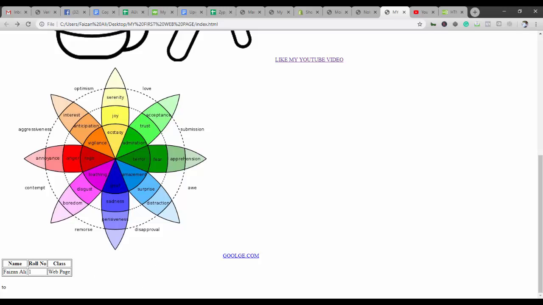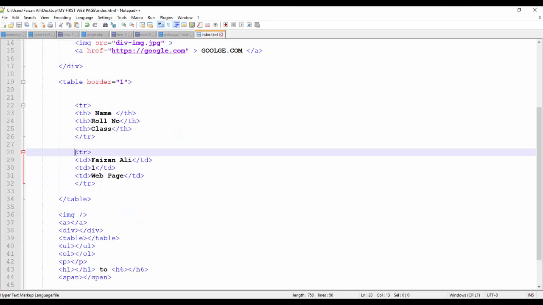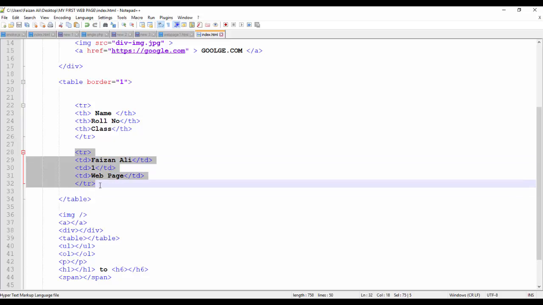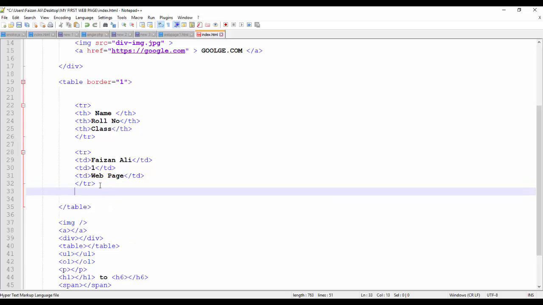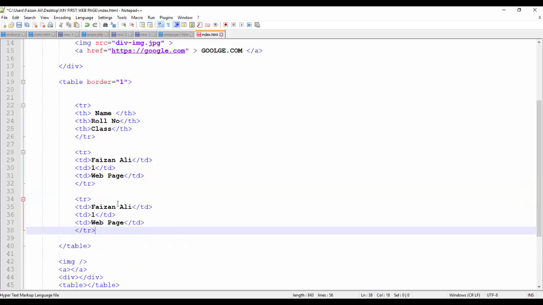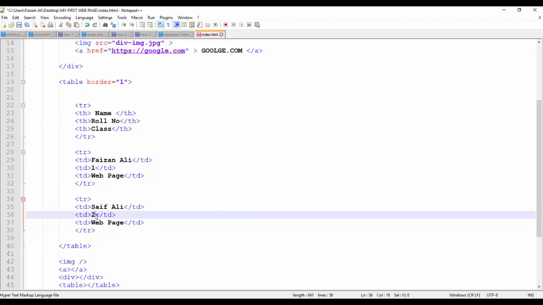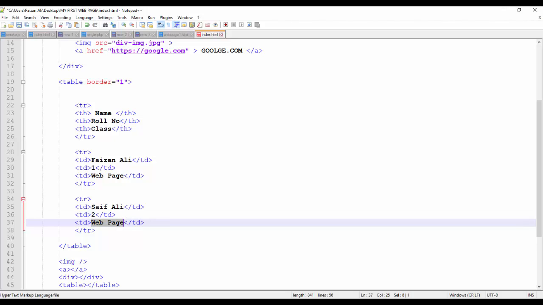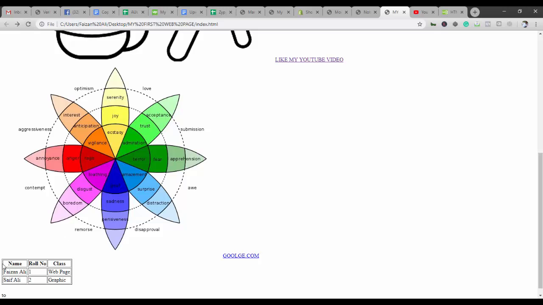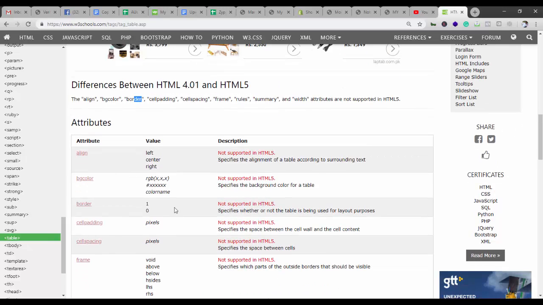And if you want to add another row of data, just copy this data right here, press enter, paste, and you can give it some other name like Safely. I will give it roll number 2. He is a graphic designer. Let's refresh, and you can see here. It's up to you what kind of attributes you use in your table and how you need your table to behave.